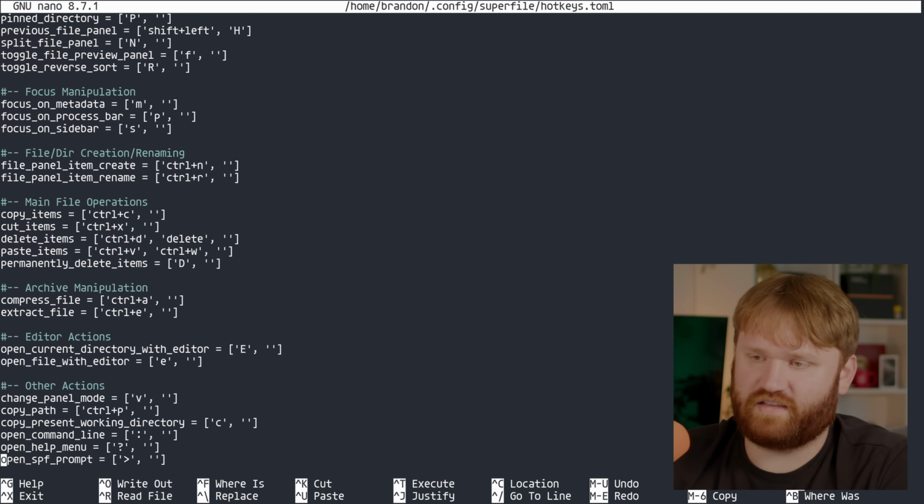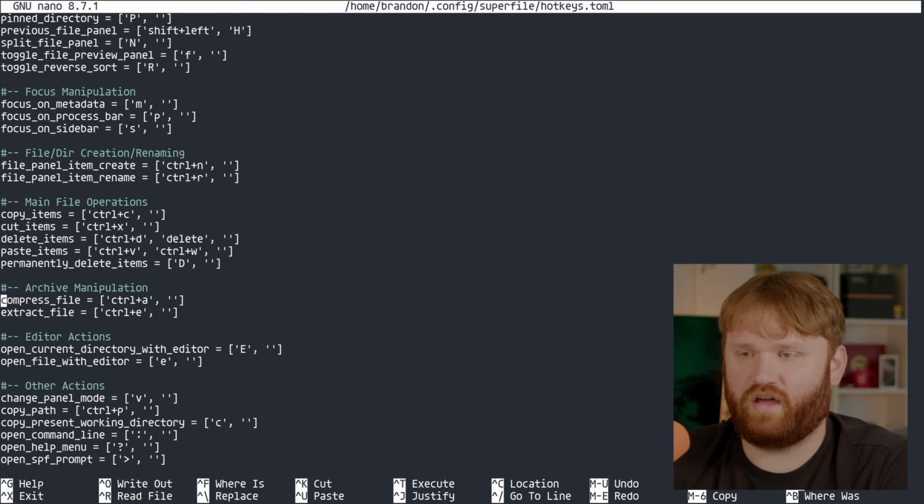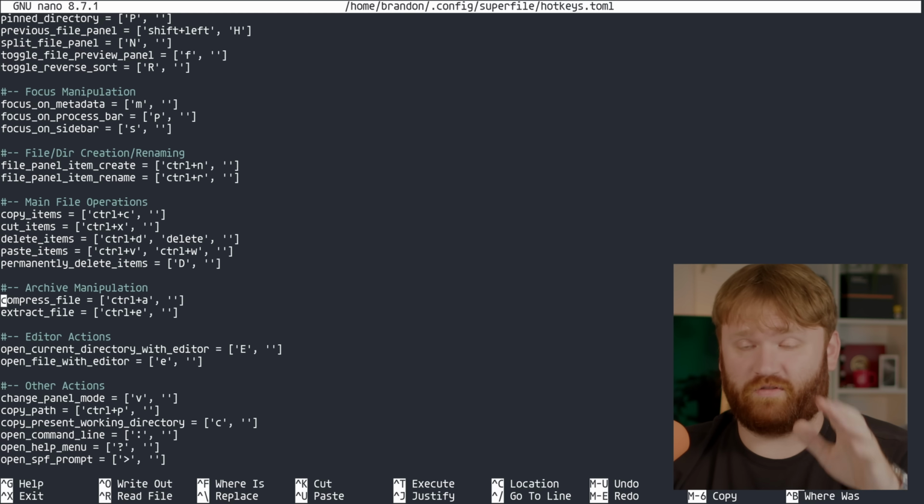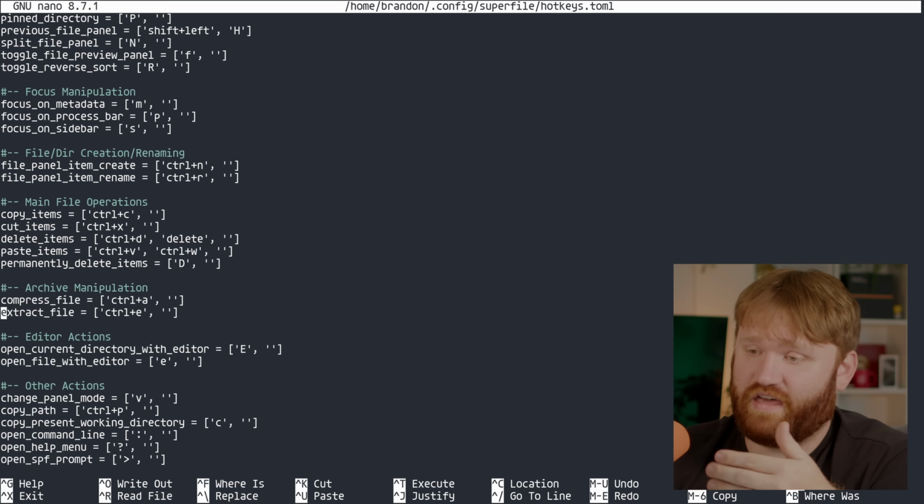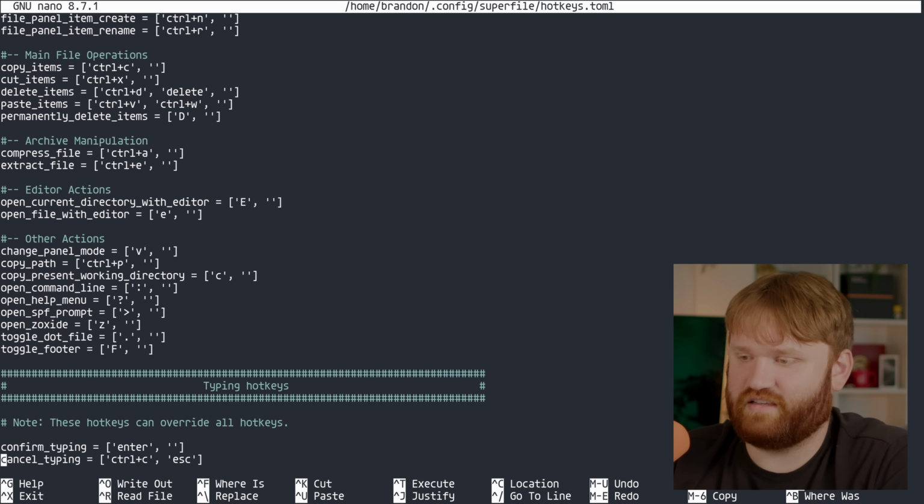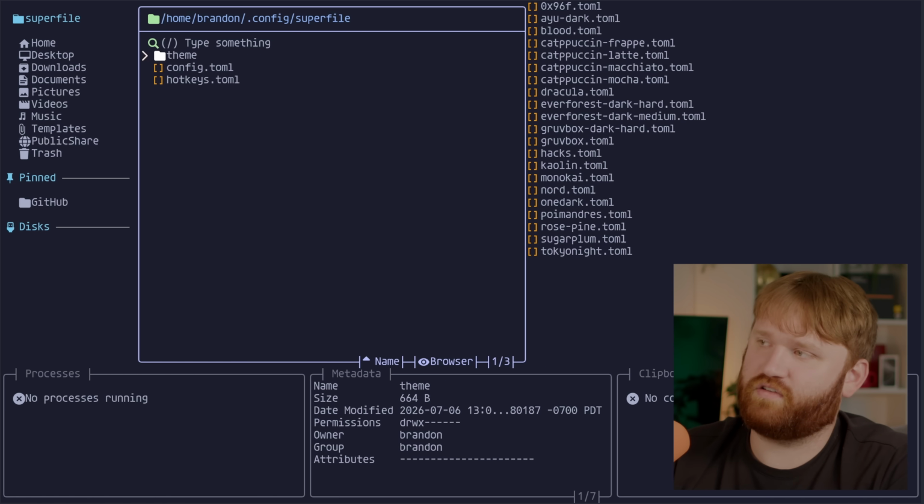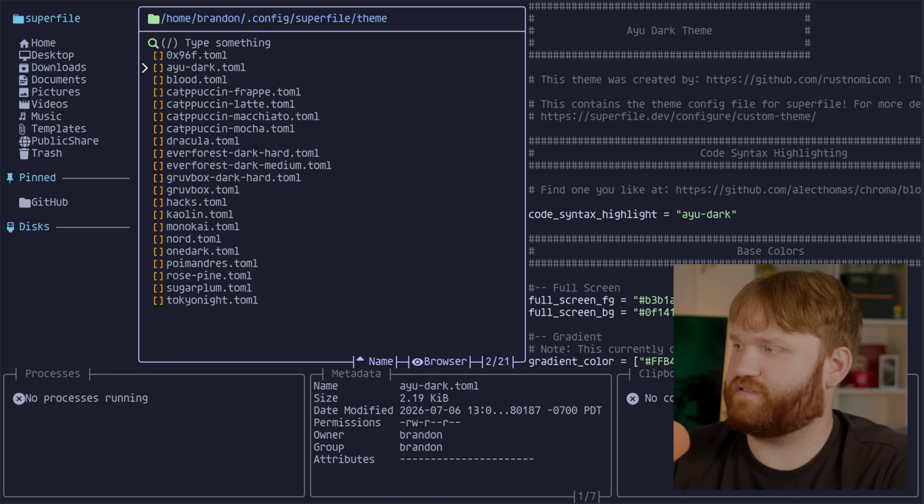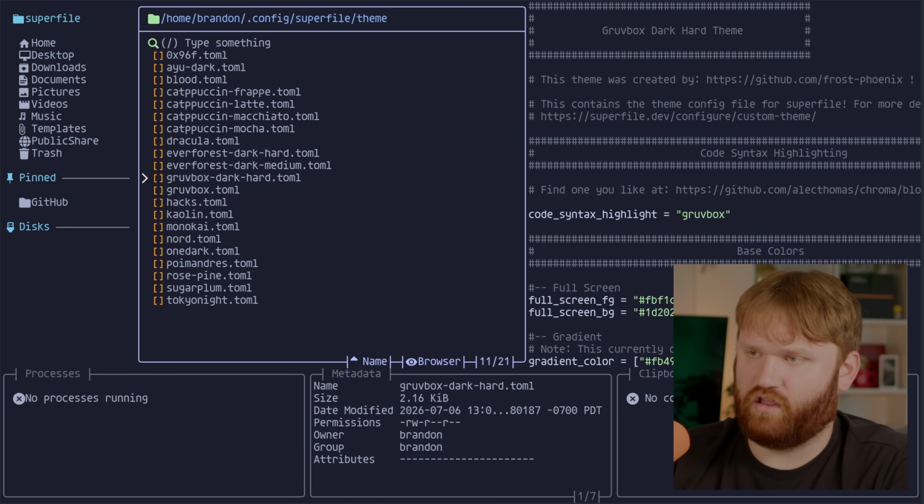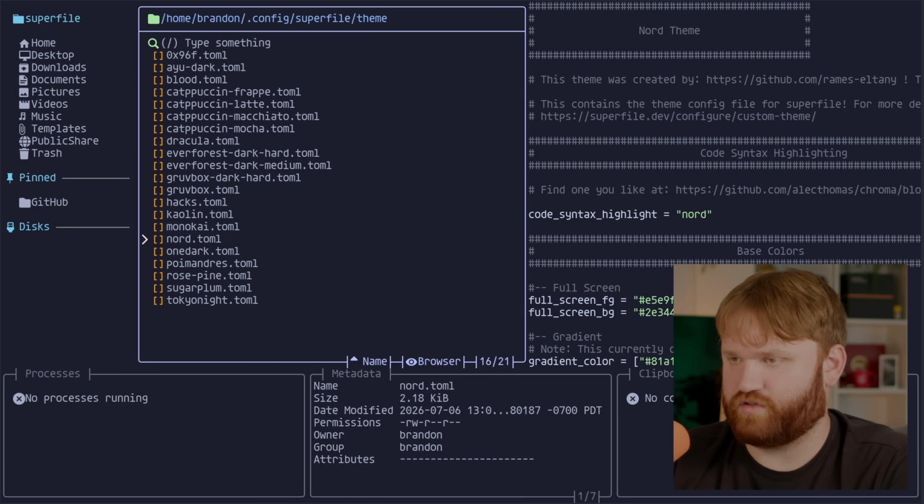And the hotkeys is actually a really nice way to go ahead and see what all the different variables and all the different things that I didn't even cover in this video, just the stuff that you can quickly and easily do with it. So if I get out of there, we also have the theme, and you can see we have a bunch of themes already pre-installed here. Blood, Dracula, Hacks, Nord, which I really like Nord.